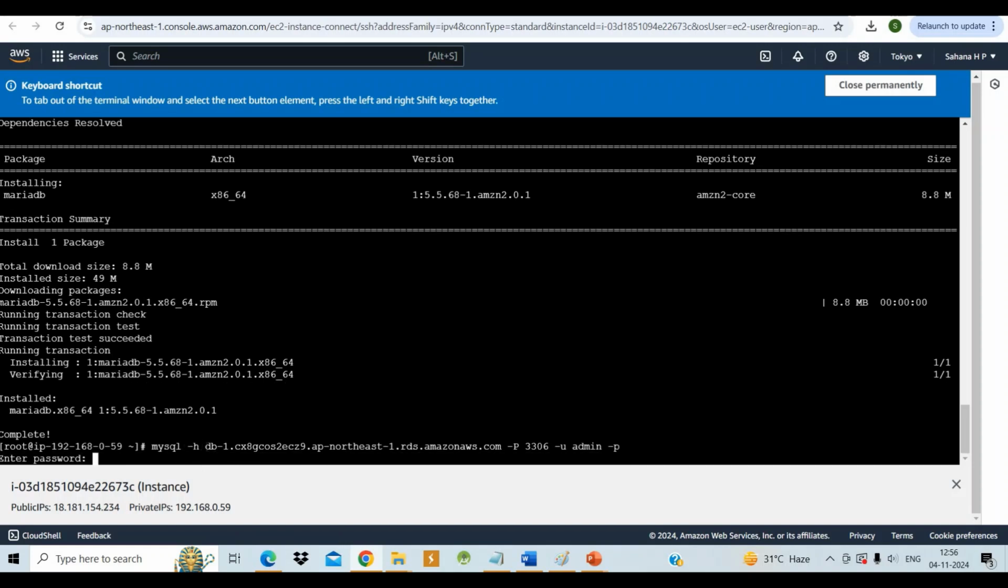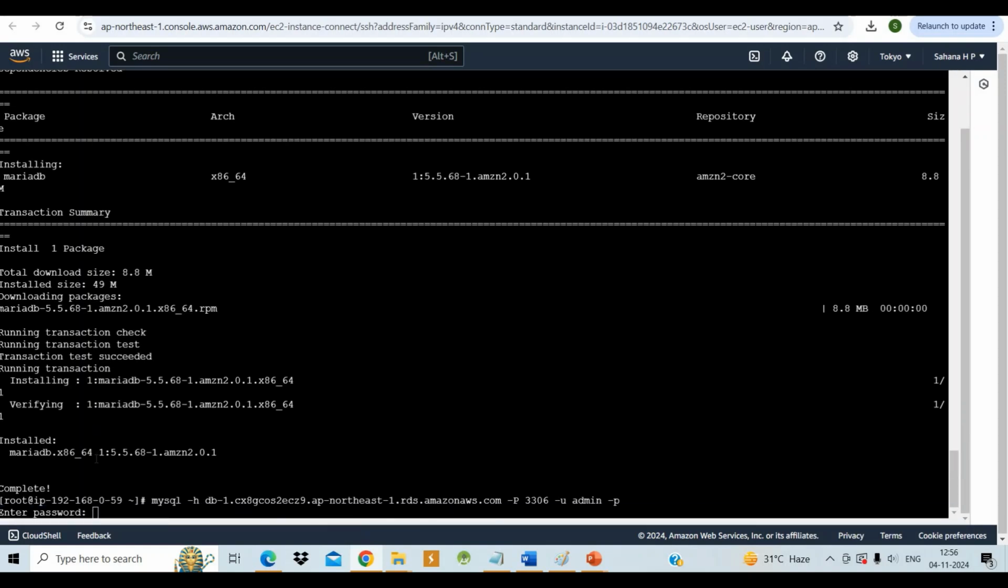So mysql is the client, and -h is the host. This is the endpoint of the database host name, and -P 3306 is the port number of the database. We are using admin as the username, and -p is for the password. Here we enter the password we have already generated. Enter. So we enter the password.